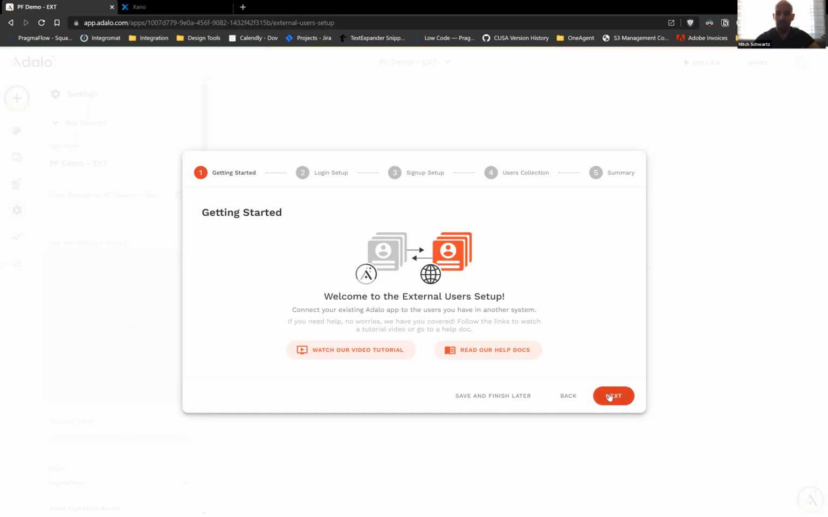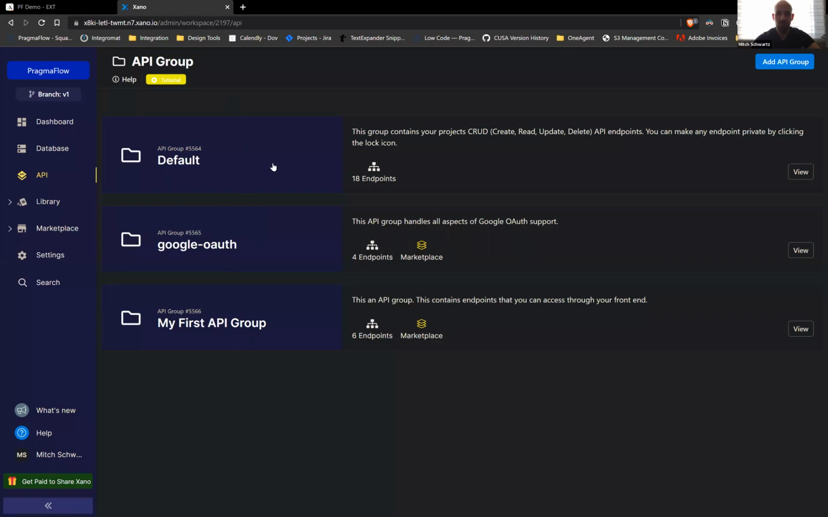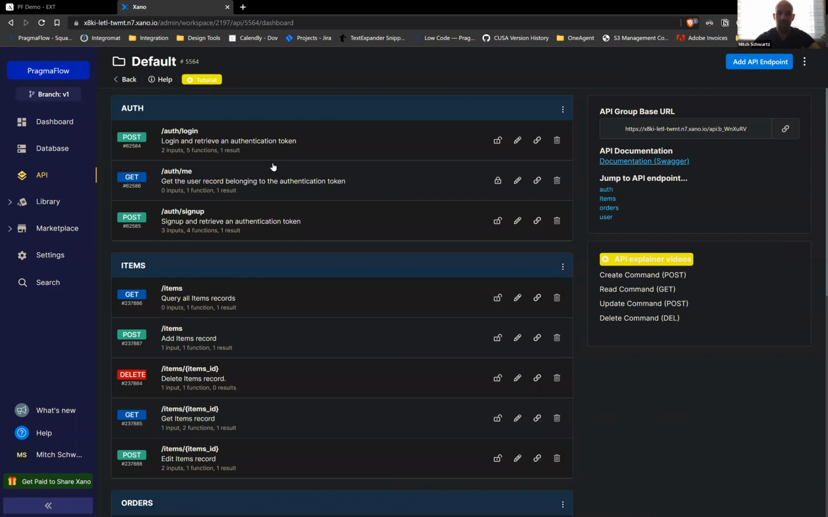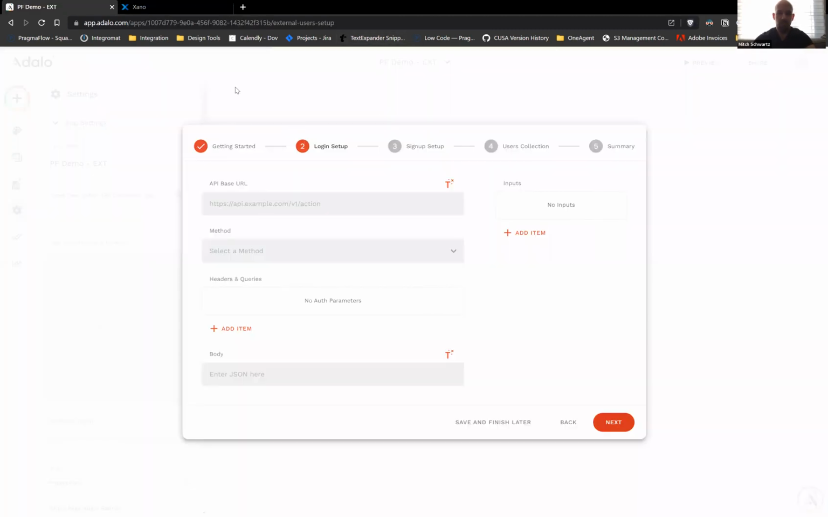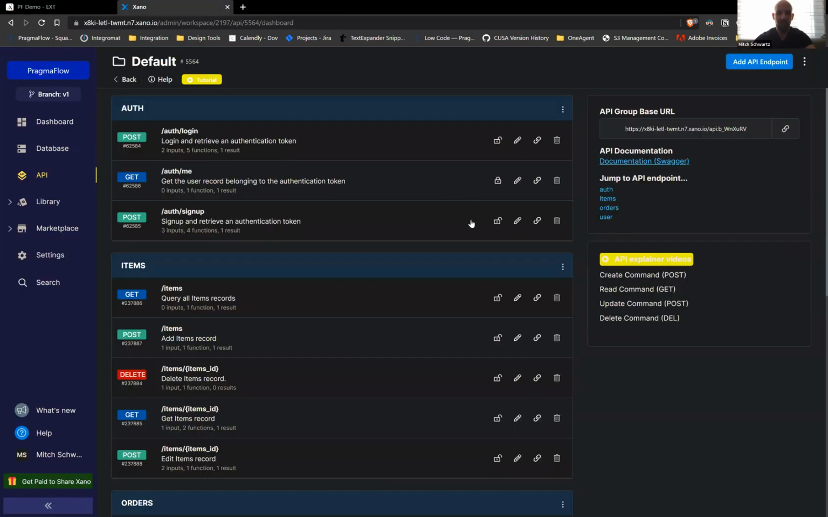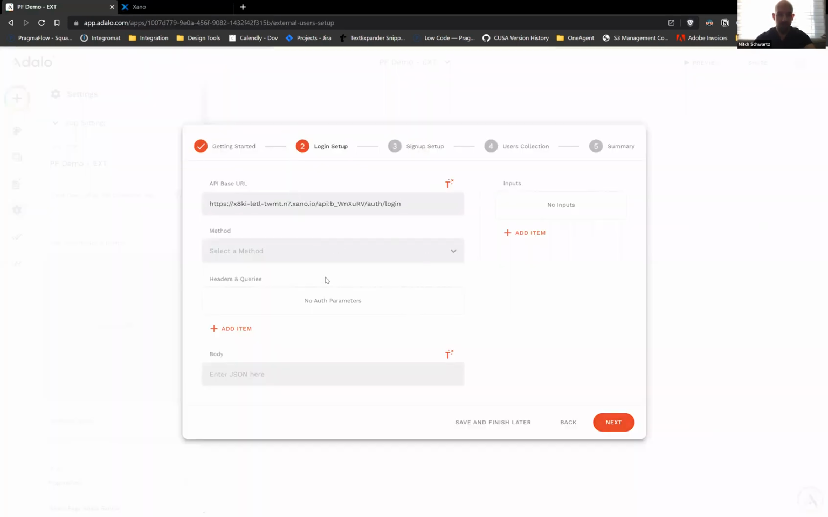So here, getting started. First of all, I've set up my Xano database already, just some of the basics. So I have some endpoints here. I've created a few databases: items, orders, and user. And since we're doing user authentication, the first thing we're going to need, if we take a look over here, is login setup. So we're going to need that login endpoint over here. So we'll just copy that and paste it in.